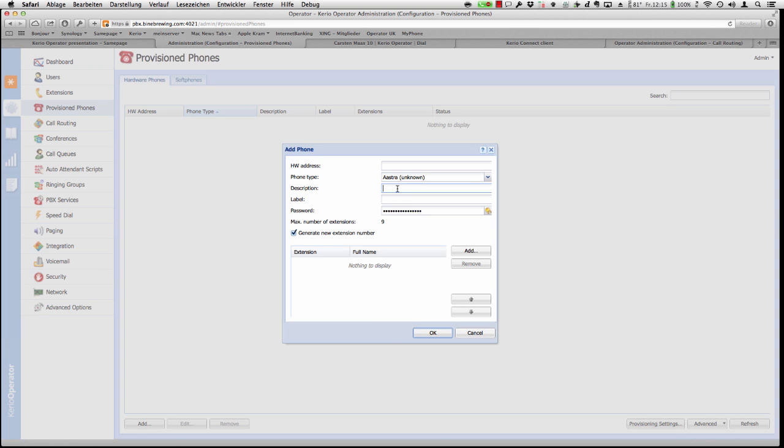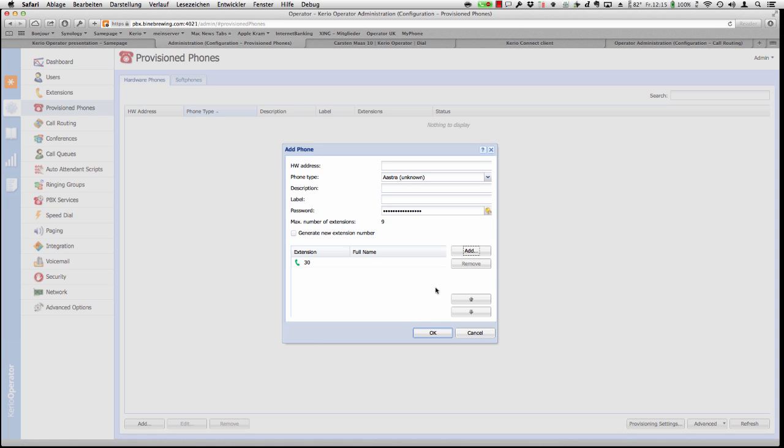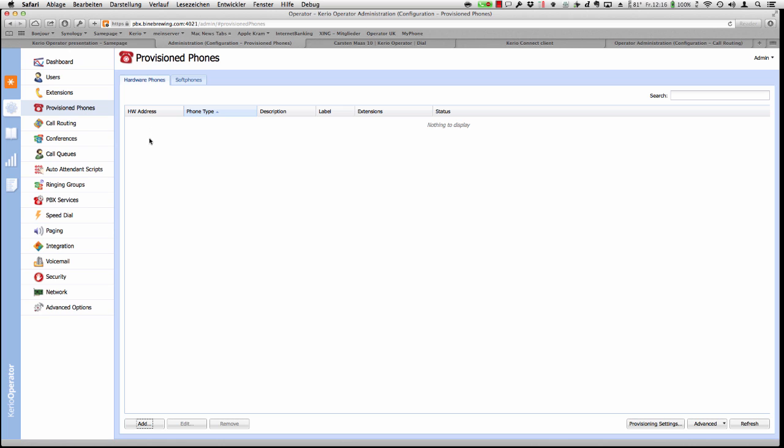For example, you can say, this is Marino's phone. You can label it. You can enter a password for this phone. And you can say, whenever this phone is attached, a new extension number should be generated. What you also can do, you can untick this and you can say, if this phone is connected, it should get the extension 30. That's all. I'm now pressing cancel. You will see the phones here in a list, and you also would see if they are provisioned or not.